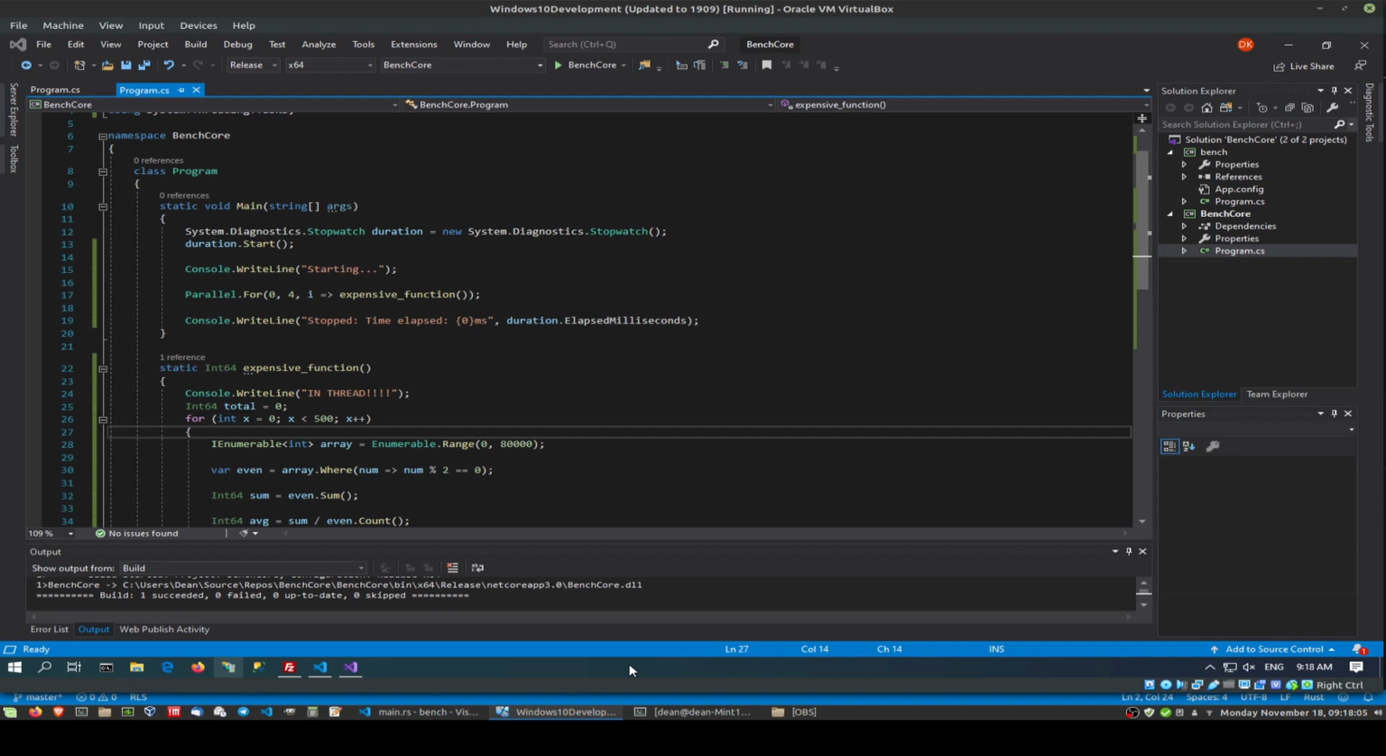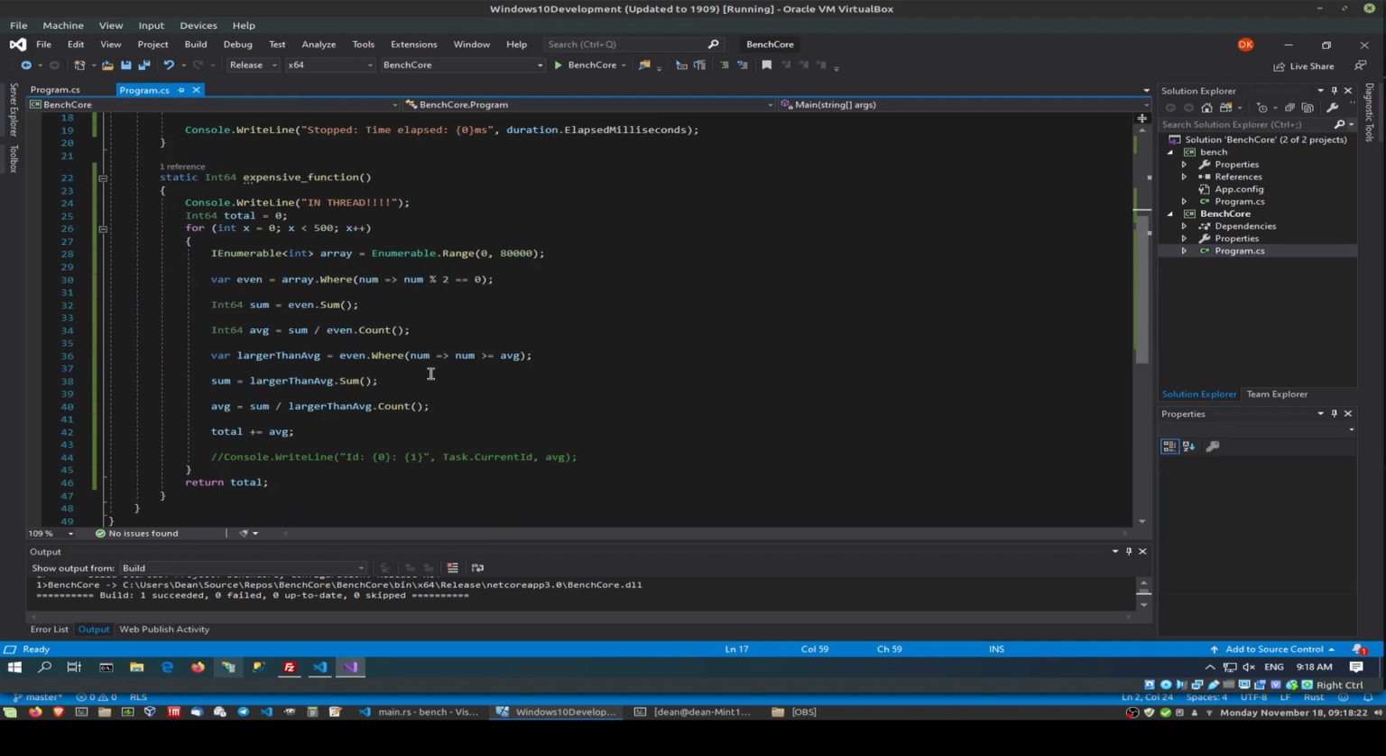Okay, so I did change the test. What I've done is, in C# we're using the TPL to do threading. We've got here Parallel.For with 4. So we're going to be using 4 threads to do a very expensive function calculation. It'll just tell you up top here that it's in the thread, so we should see on the screen in the terminal 4 times "in thread".